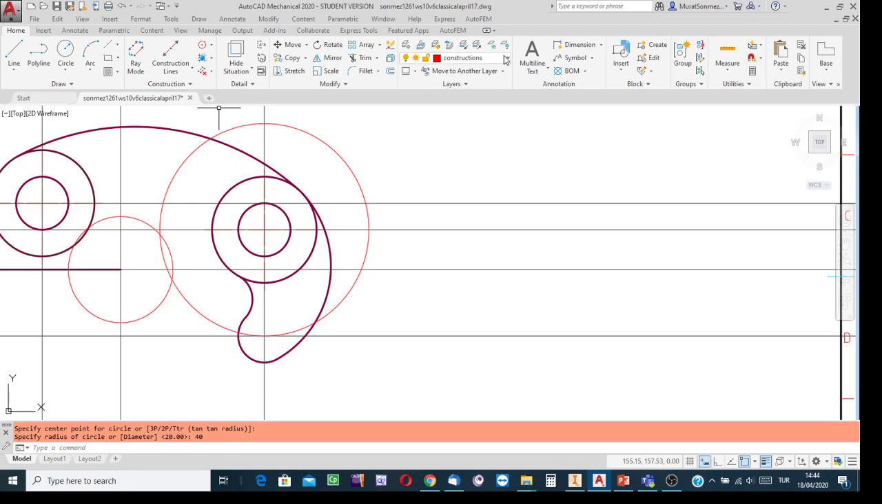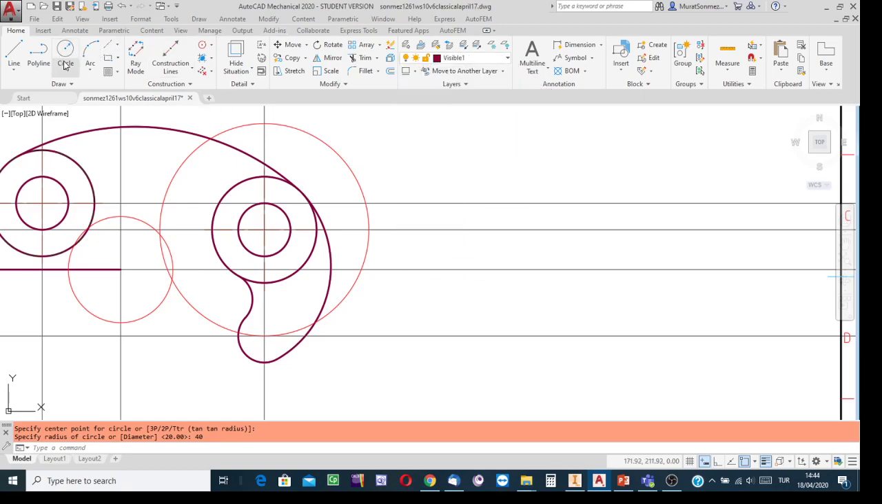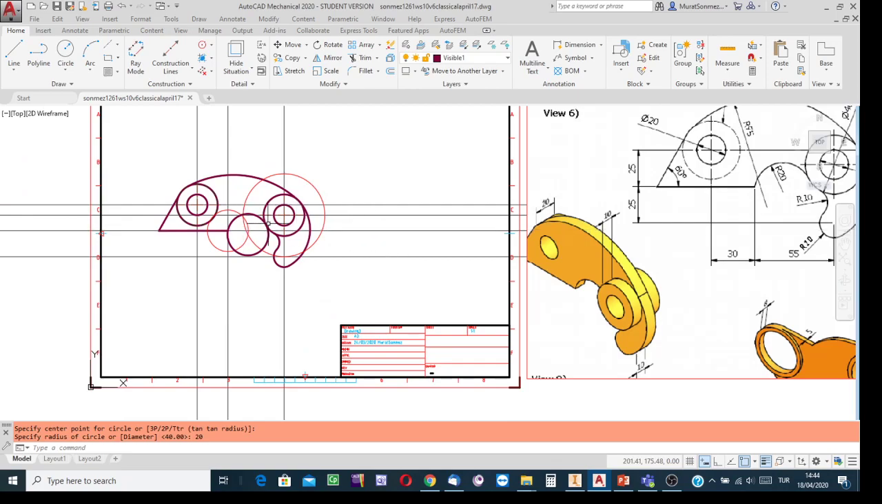Start the circle creation process in the visible layer. The center radius option is the correct option. The system is asking for the center point. This intersection is the center, and the radius is 20. Great, that is it. You see, the circle is perfectly touching the available circle at only one point. It is tangent, in other words, and you see it is passing through the terminal point of this line.